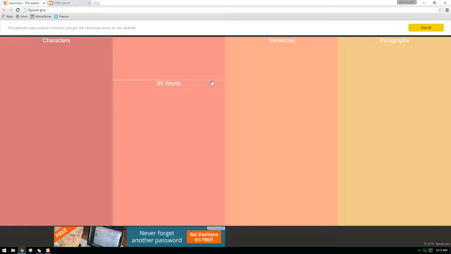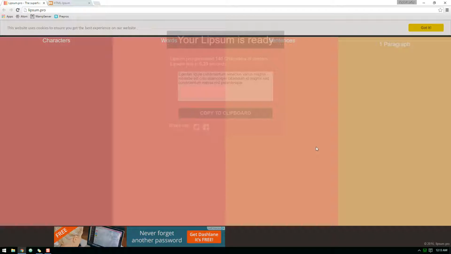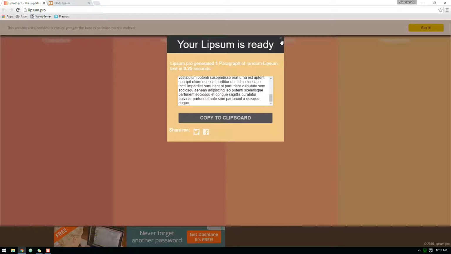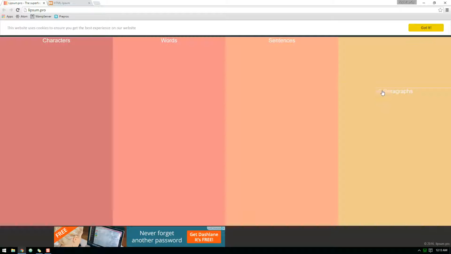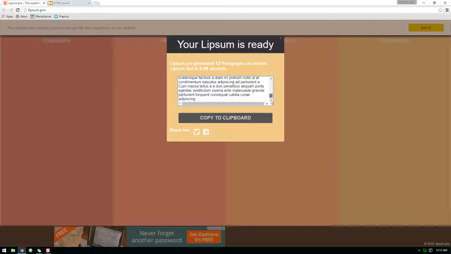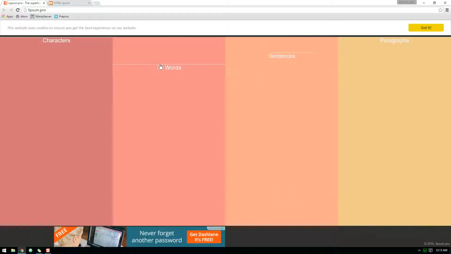Now, if you're generating a paragraph, you can come down here and say, I just want one paragraph. It'll generate you a nice little paragraph. If you want, say you're doing a page with a lot of text on it, you could say 12 paragraphs, and right here is 12 paragraphs, and you can just copy to clipboard and start using them on your site.